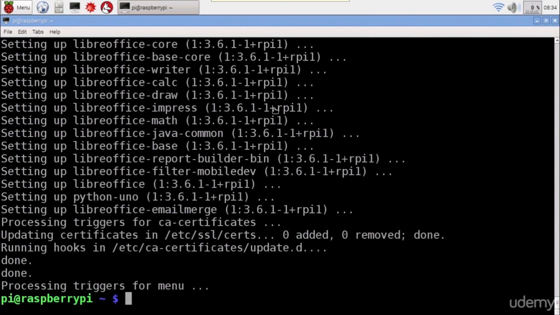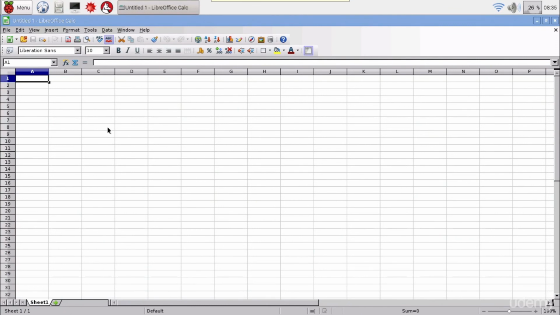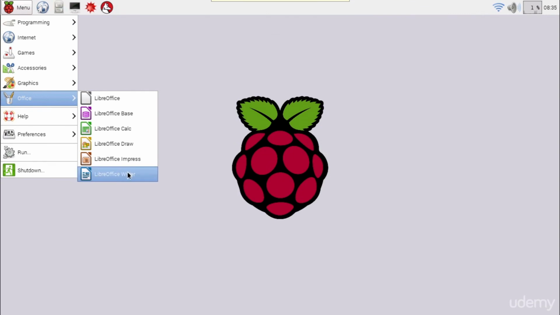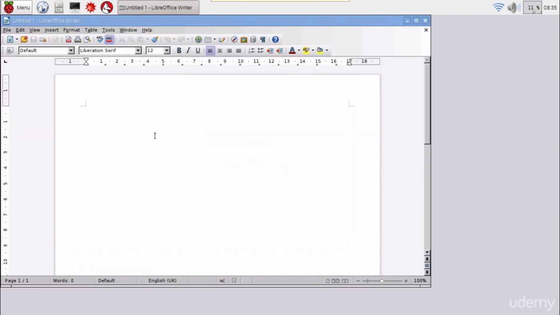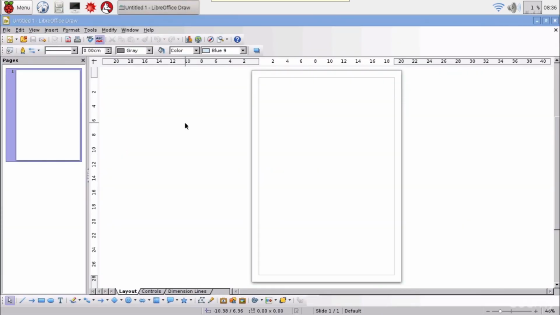Once the installation gets over, close the Linux terminal. Click on Menu. You can see a sub-menu named Office, under which we have LibreOffice Calc. This is same as Microsoft Excel. Again we have LibreOffice Writer. This is same as MS Word. You can use it for editing the entire document. And again you have LibreOffice Draw. This is for drawing or creating a new image. You can create multiple steps.